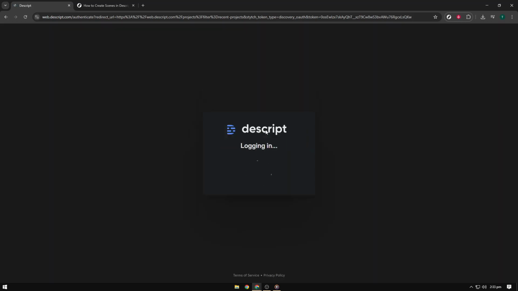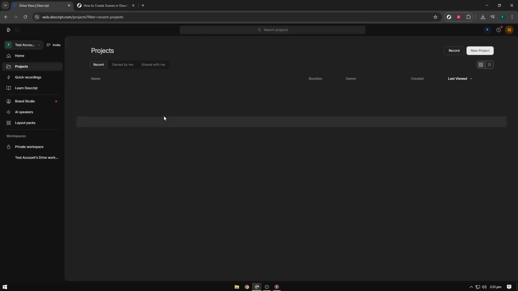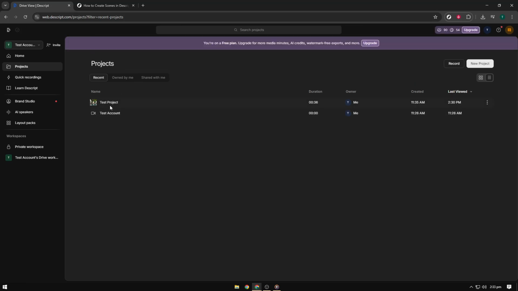Once you're logged in, look for an existing project that you want to work on. Just click on one of these projects to open it up. If you don't have an existing project, feel free to start a new one by clicking on the New Project option somewhere on the dashboard. This will bring you to the project interface, where you'll spend most of your time editing.